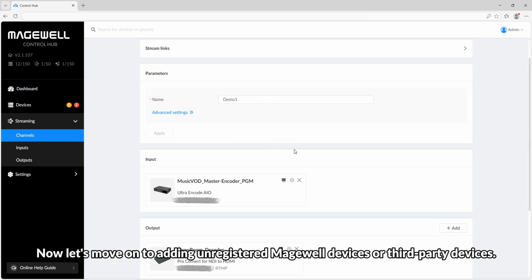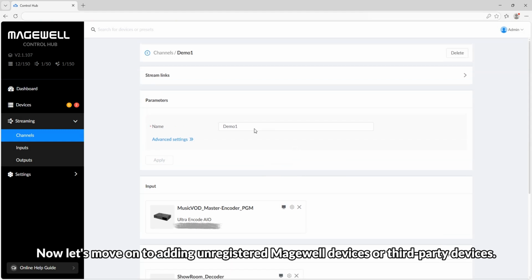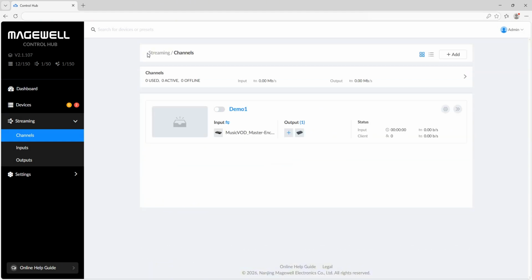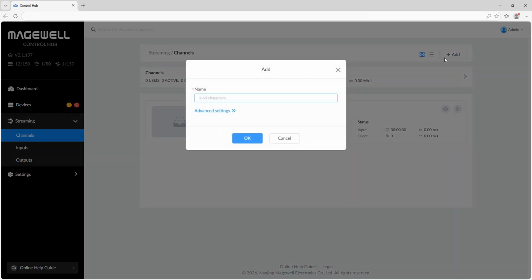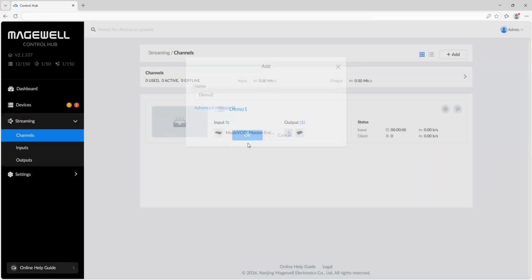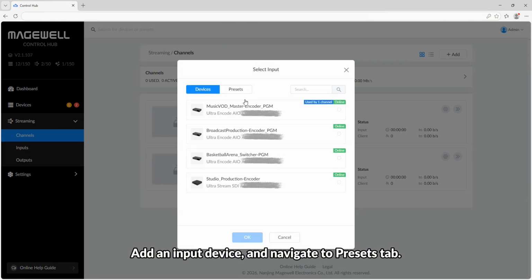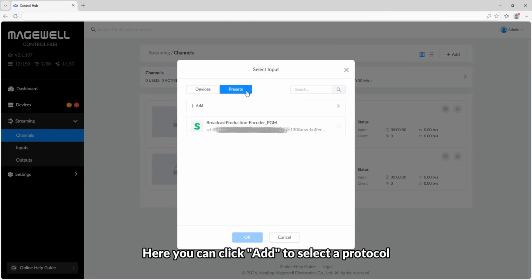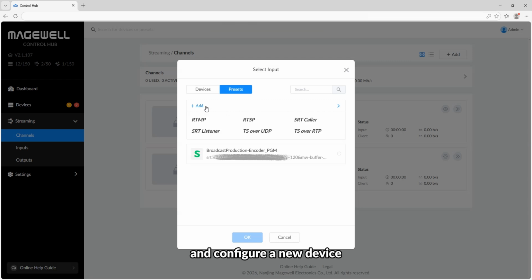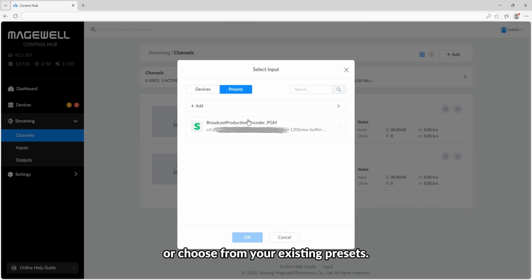Now let's move on to adding unregistered Magewell devices or third-party devices. Create another channel. Add an input device and navigate to Presets tab. Here you can click Add to select a protocol and configure a new device, or choose from your existing presets.